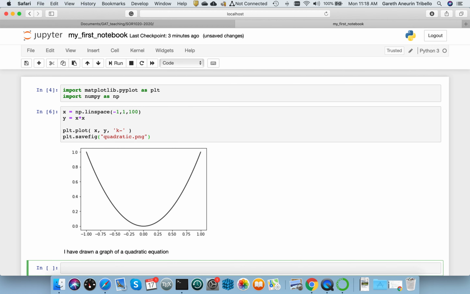And that's pretty much all there is to it. So hopefully that should be enough to get you started with this system. Have fun and good luck.